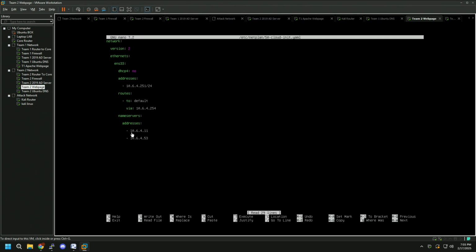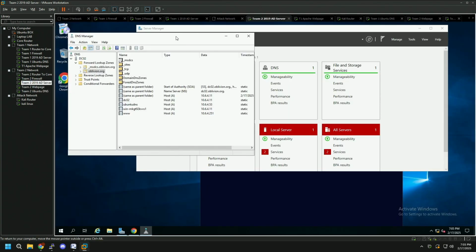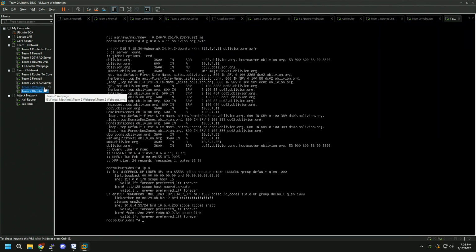So our DNS service is 10.6.4.11, 10.6.4.53. Secondary is the Ubuntu DNS, obviously sitting at 10.6.4.53. So what that does is, if this AD server is down, or is having malfunctions, the Ubuntu DNS could kick in, and it knows all the zones that the actual AD server has. So anything you want to look up via domain name, Ubuntu's there to save us. I have the same thing set up for Team 1.